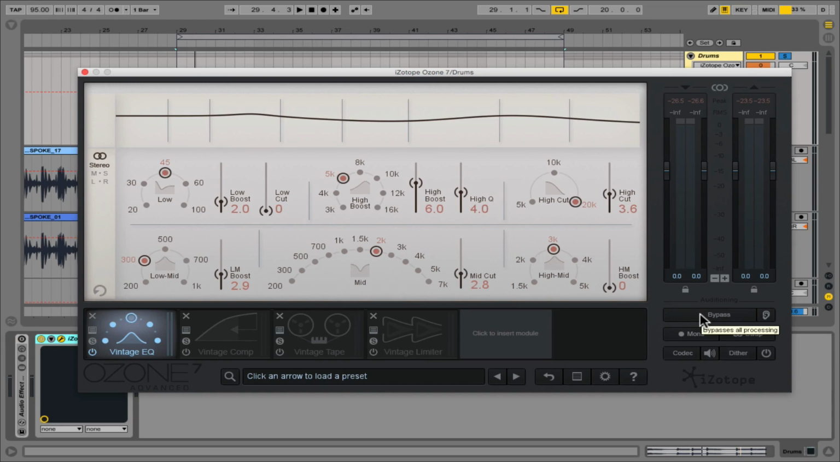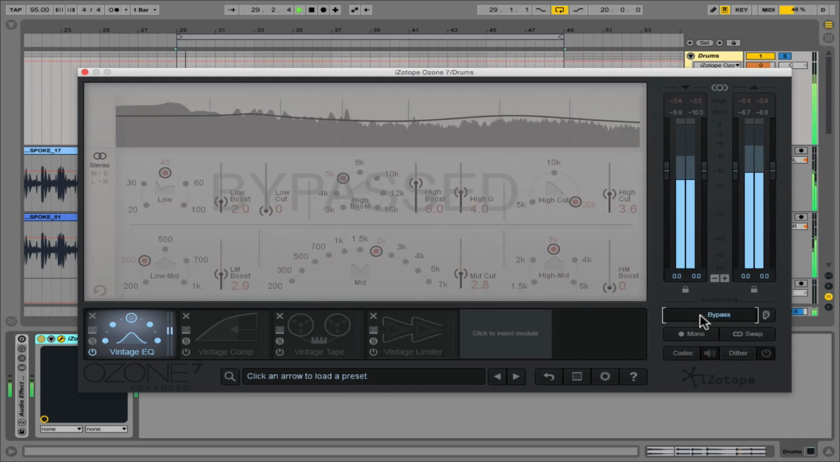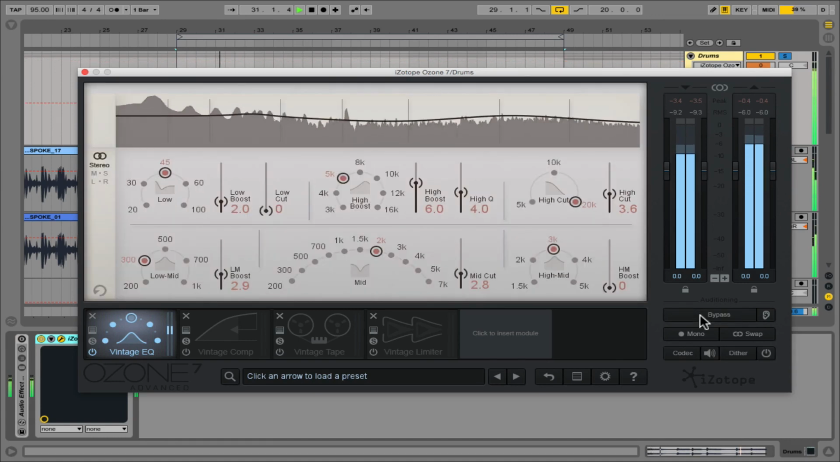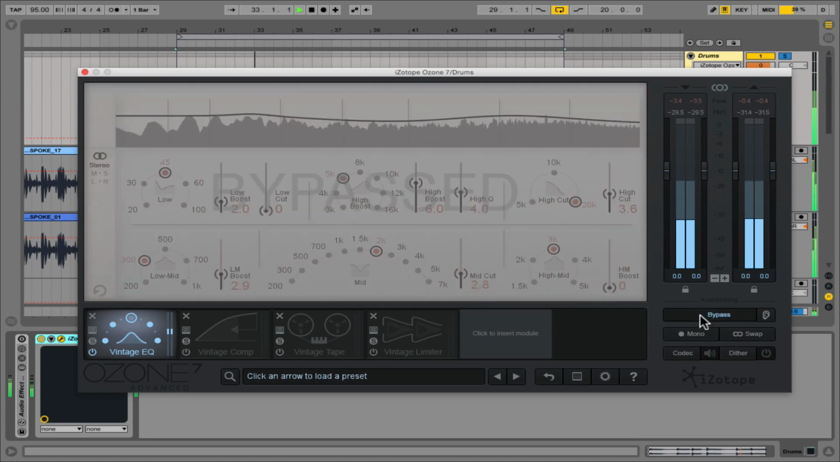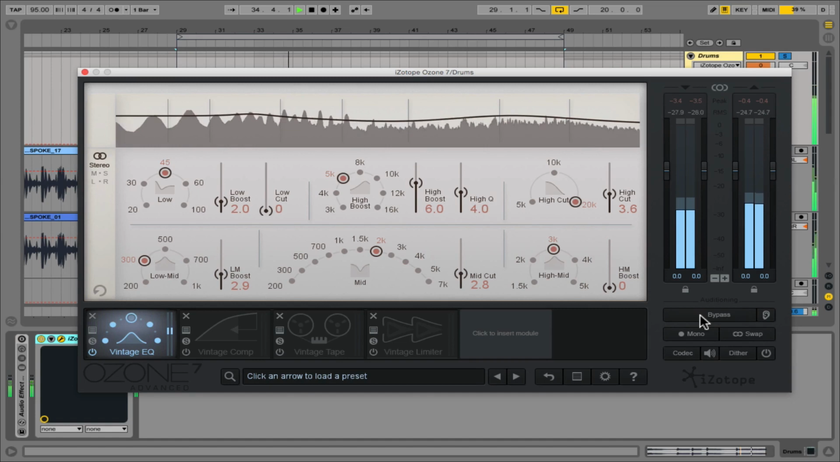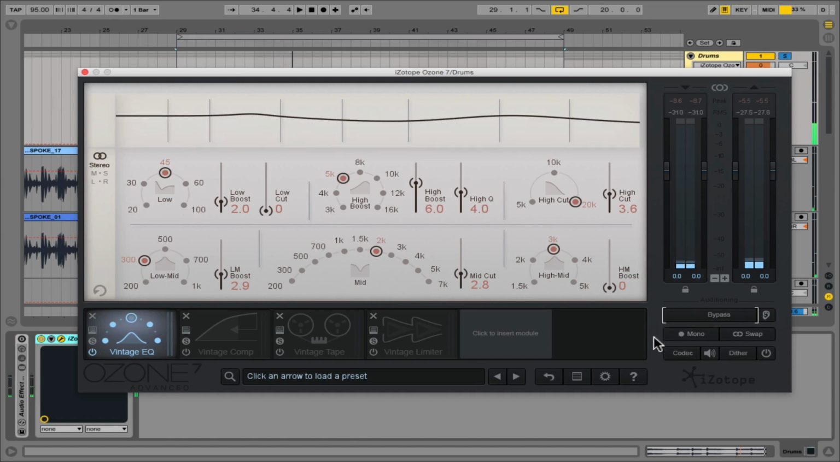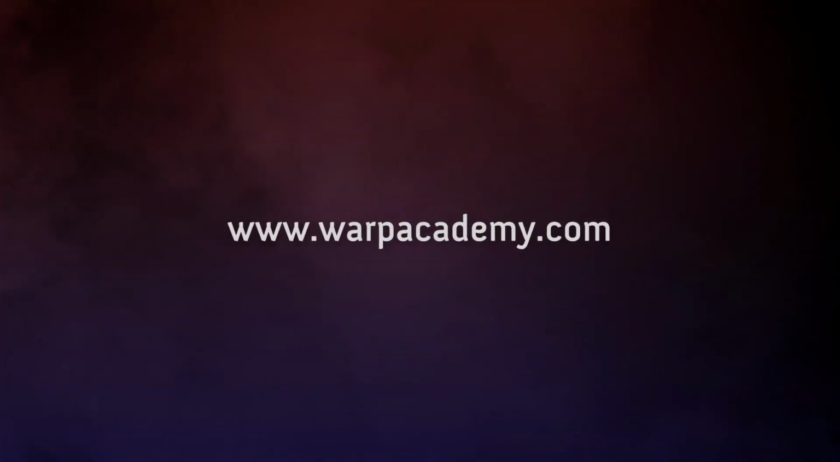And you can hear the smoothness of this vintage EQ. We're making very subtle changes here, but the overall cumulative effect will be significant when we're done. Great, I think you can hear the differences there. Next, we're going to get into the vintage compressor. Stay tuned.